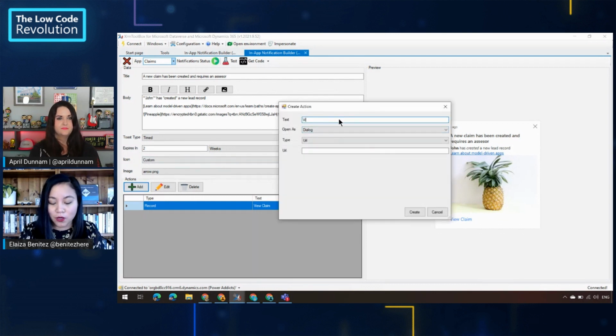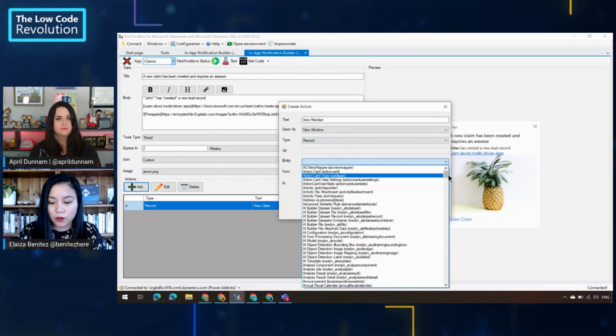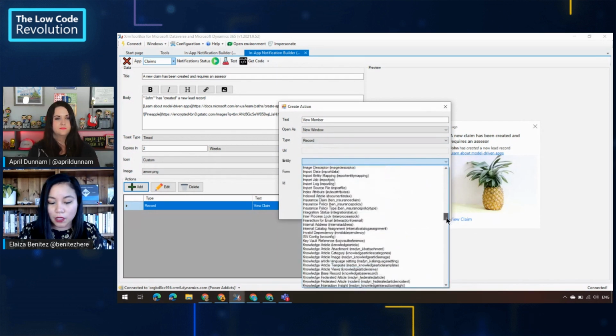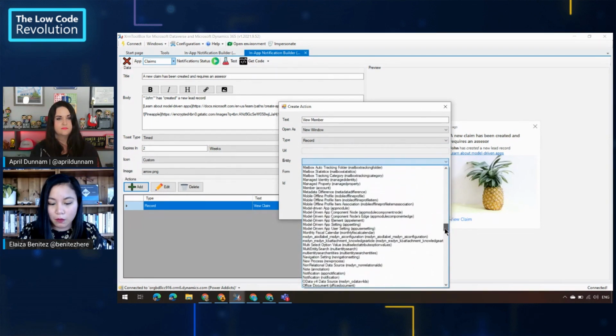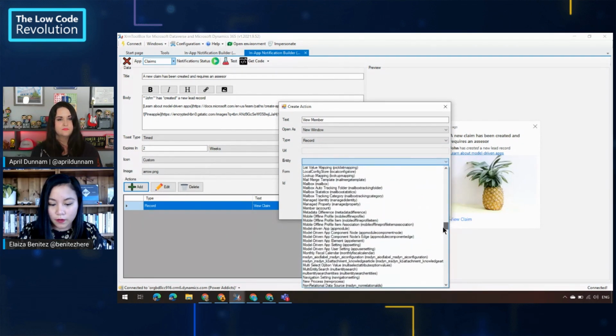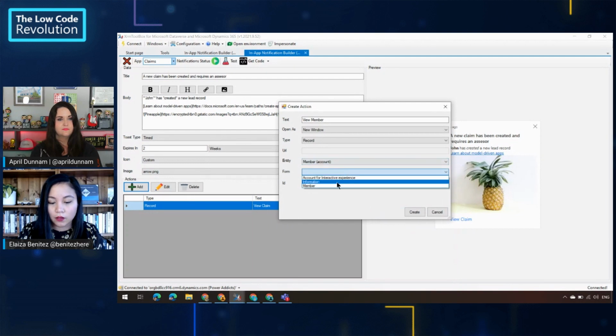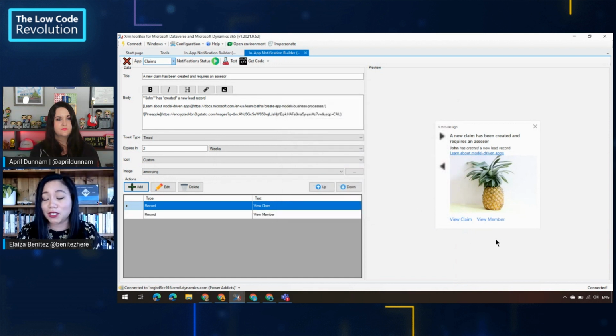So then if we want to create another one, and this time we want to open up the record in a new window, you simply change the value up here and you pretty much follow the same steps. So the table that I'm going to select this time is member, and I'll select the form member, and I'll leave the default value for the ID. And that's pretty much it in terms of building your in-app notification.